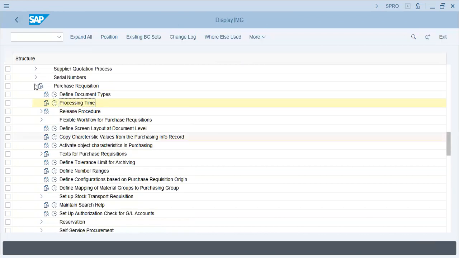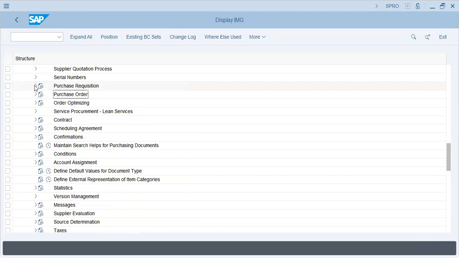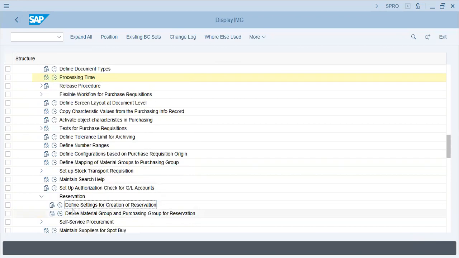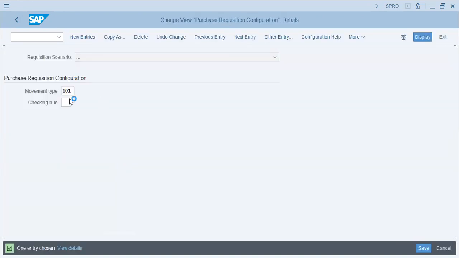before we actually get into reservation, define settings for creation of reservation. Define material group. Okay, let's do this, and then we'll head to info record, purchase info record. Okay, now movement types basically. Now movement types, what are movement types in SAP?